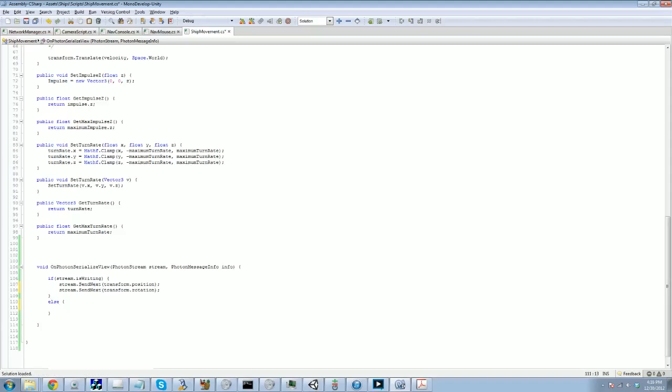We also have to deal with receiving them. So if we're on the receiving end, then we are going to set transform.position to stream.ReceiveNext. But ReceiveNext returns a generic object. We've got to cast it, and we know what objects are coming in what order, because they all get queued up. So we know the next thing is a vector, and it represents the position. And after that, we are also going to be getting a quaternion, which is our rotation.